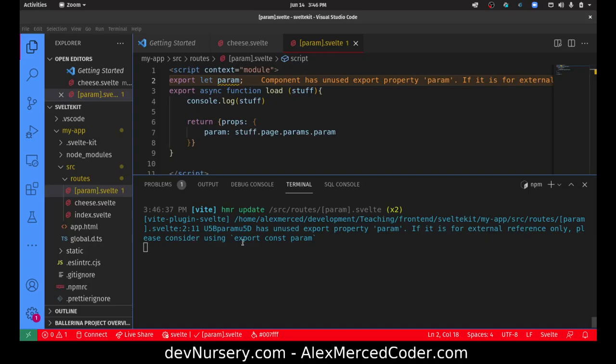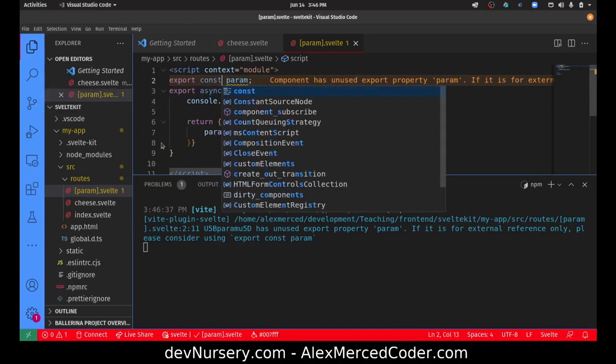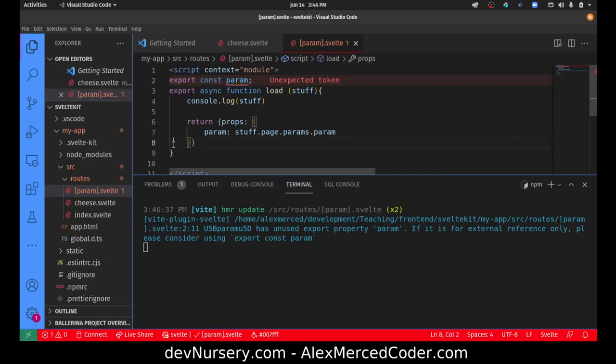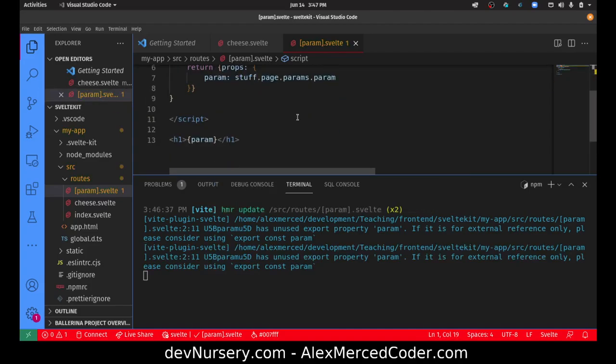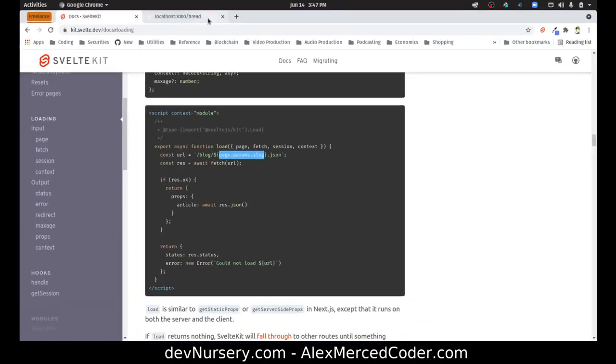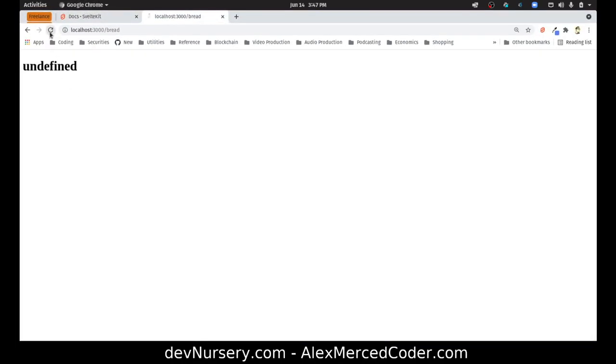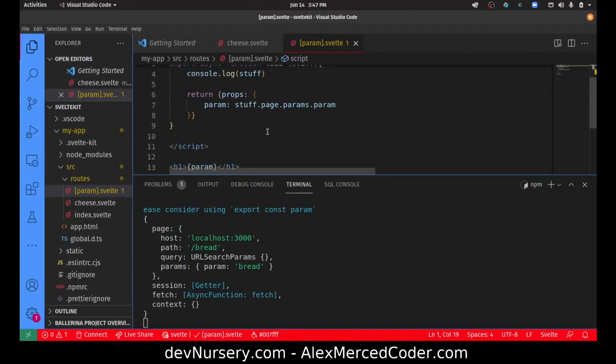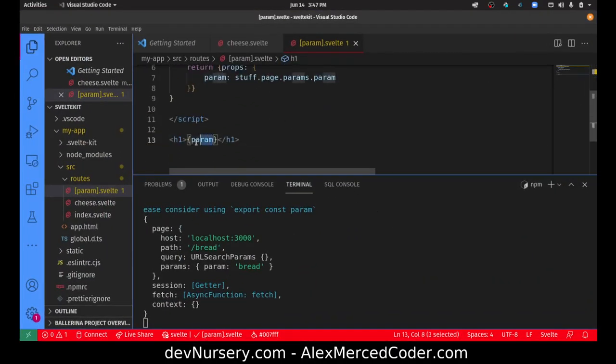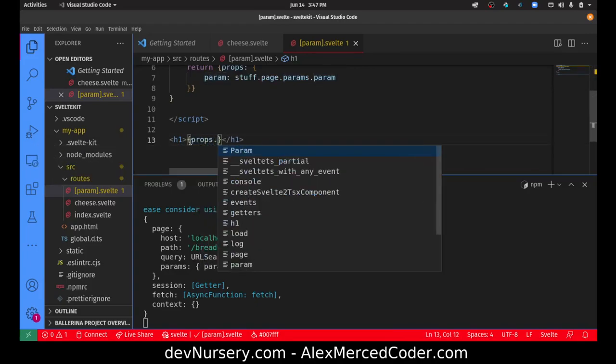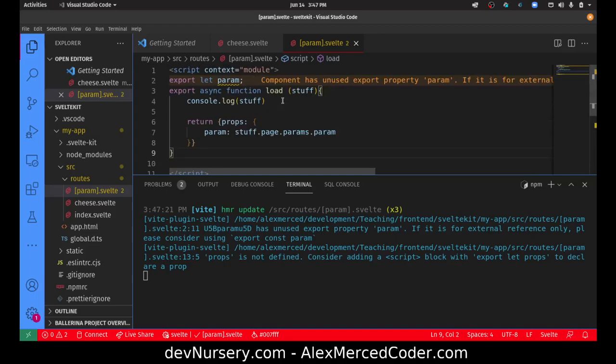Okay, and let's see here. Param file has unused export property param. If it is external reference only, please consider using export const param. Maybe that's what I need to do? Const? Let's just go back to let. Is there something like a props? Maybe it magically creates this props.param.